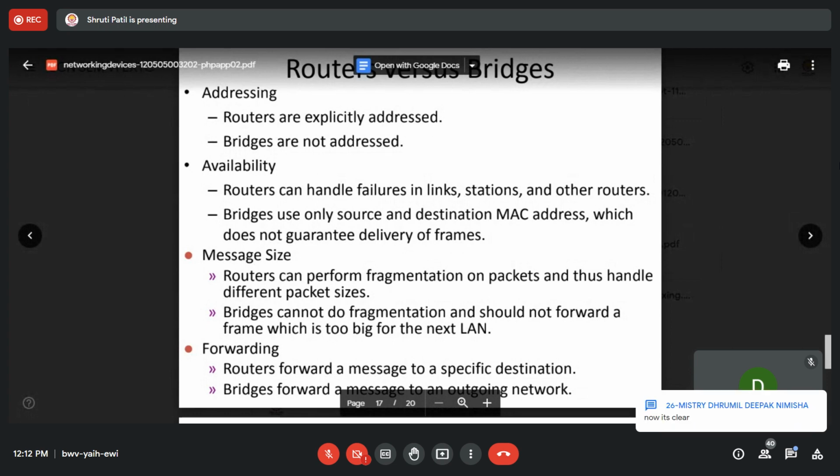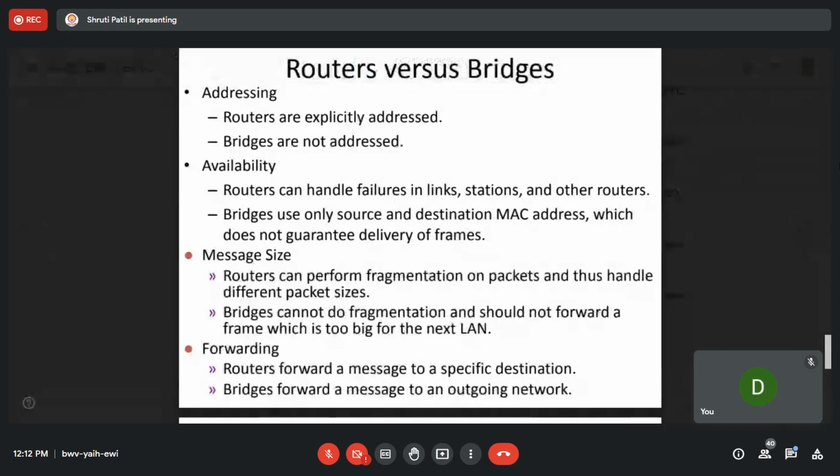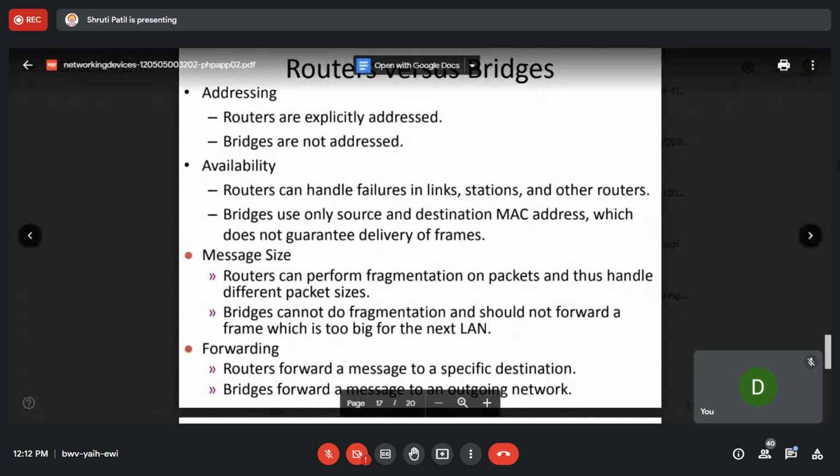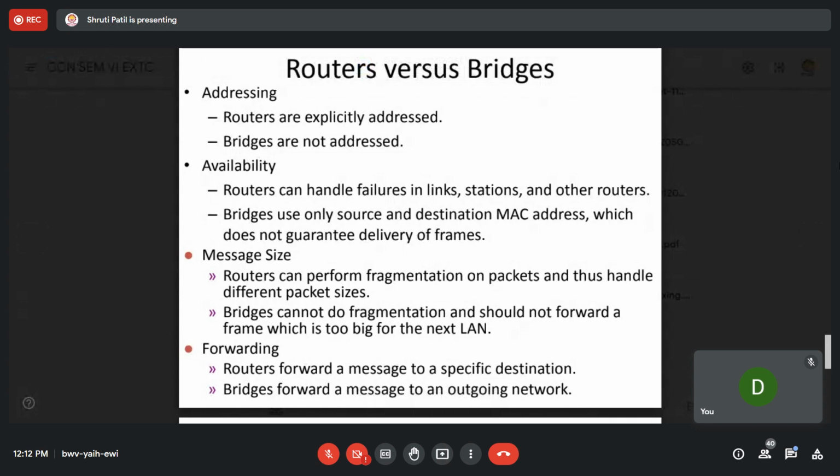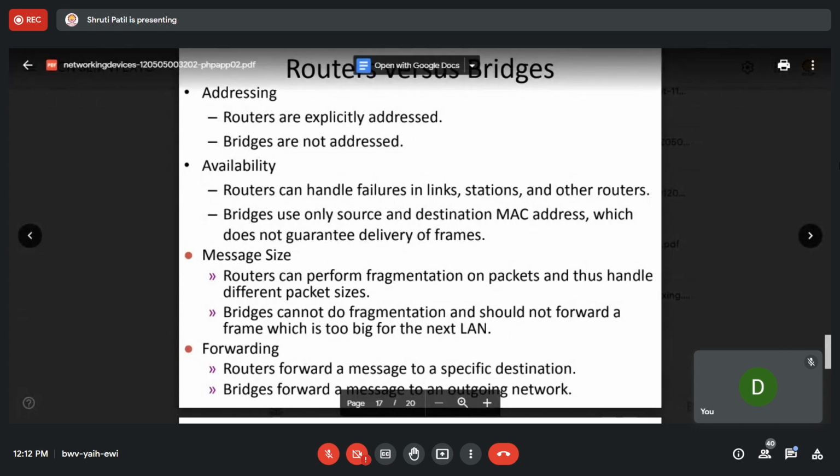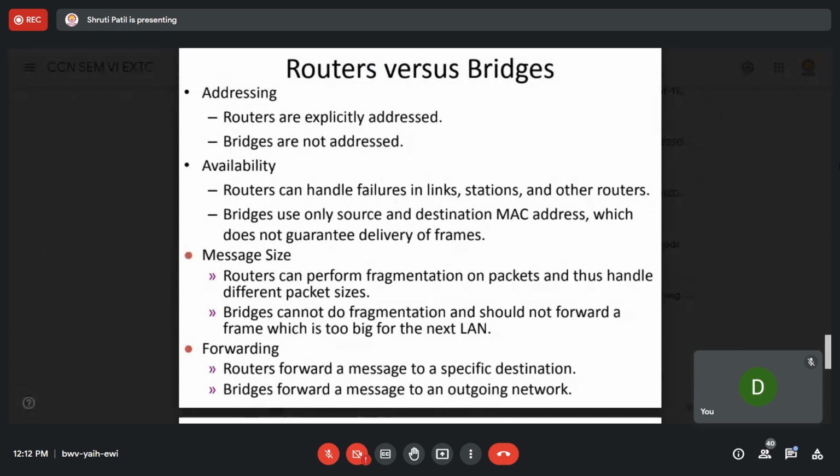So these things will become more clear when we study that entire layer. That is when you will come to know the actual functionality of the data link layer, how it functions, what is the role of the bridge, what is the role of the router, how they are routing. There are various routing algorithms. At that time all these things will become clearer: how they are handling the failures, and how the source and destination MAC address is used for the delivery of the frames. The message size matters because there will be fragmentation of packets.